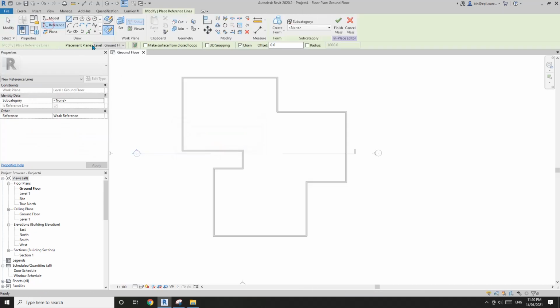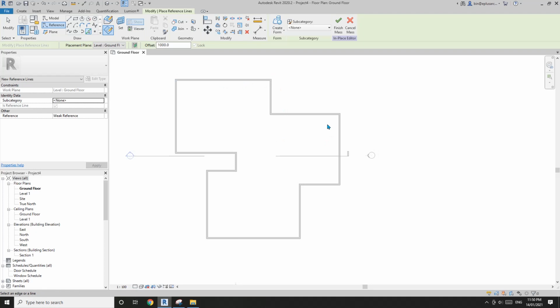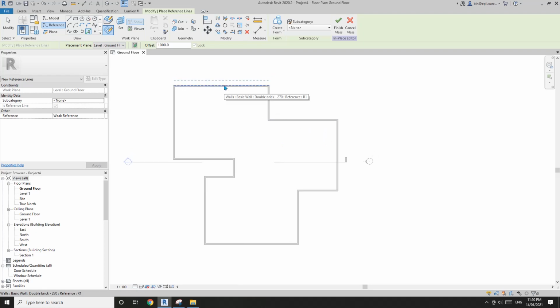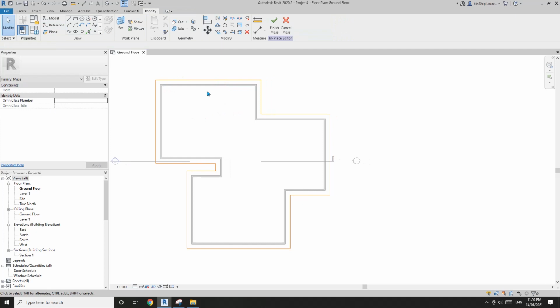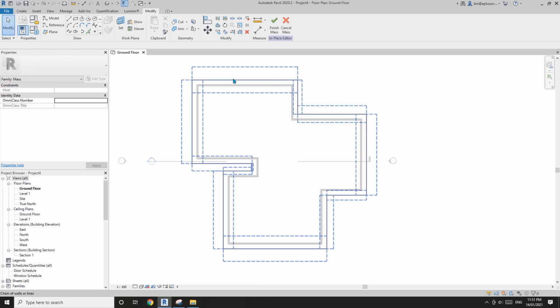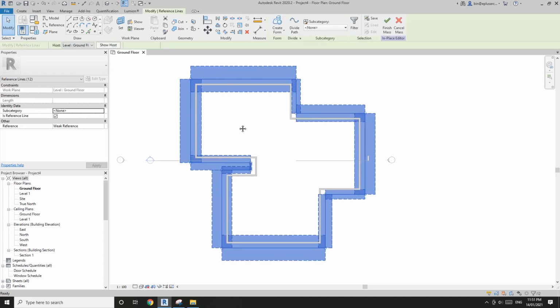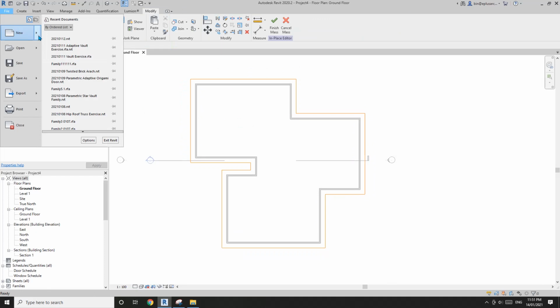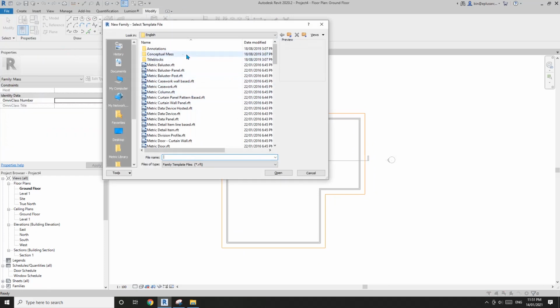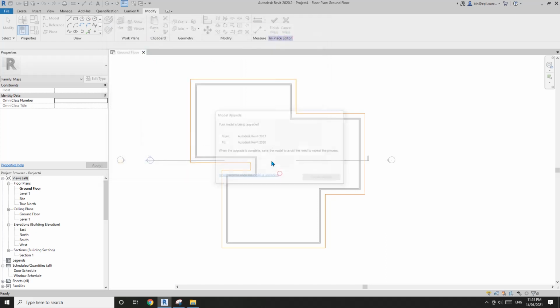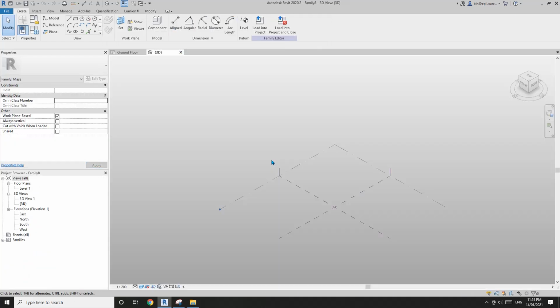Then Reference, Pick Line. I'm going to offset a little bit, so make it a little bit bigger than the floor. Okay, so now we have these reference lines. So select these reference lines, Control C, and go create a new family. This time I'm going to create a mass, because we can't use Dynamo in a model in-place mass.